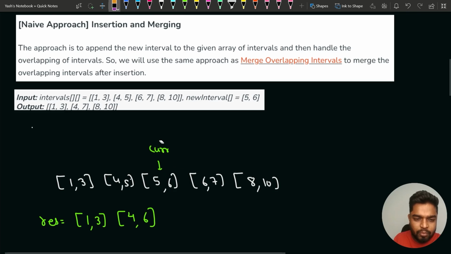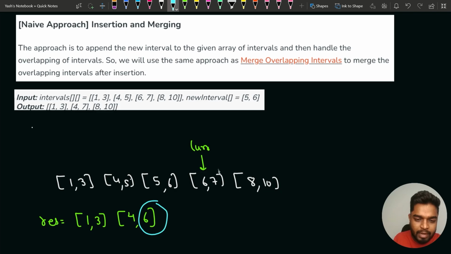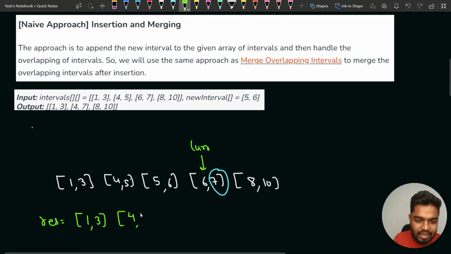Now after this we'll move forward, and my current will be starting at the next interval, that is 6 comma 7. Now the current interval is 6 comma 7 and the last merge interval is 4 comma 6 here. Now do they overlap? Yes, they do overlap. If they overlap, I'll update the ending of the last merged interval with the maximum of the ending of the current interval and the last merged. So the maximum value is 7. So this will be updated with 7. So you can indirectly see that for all these three intervals, we have generated a new interval 4 comma 7 here in the resultant list.